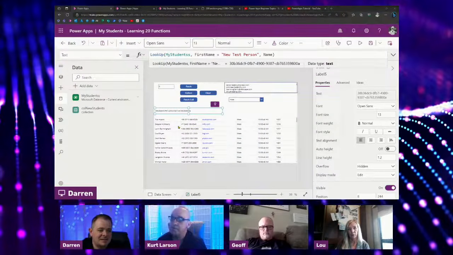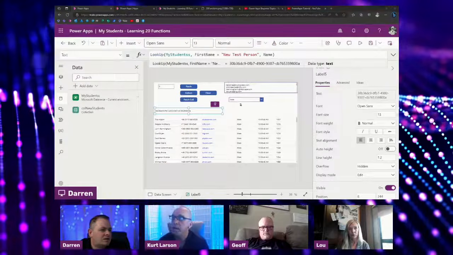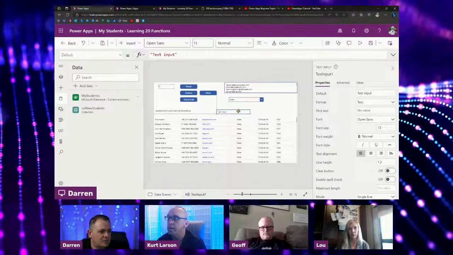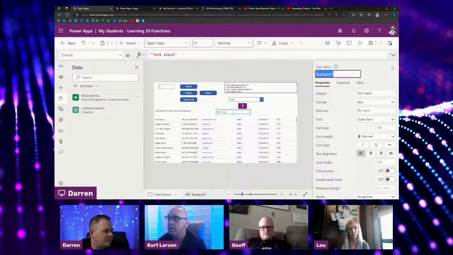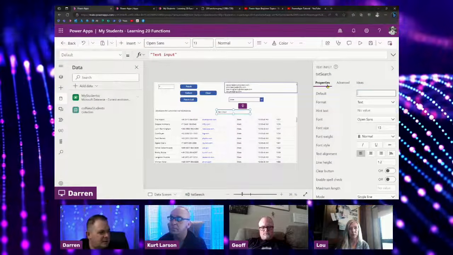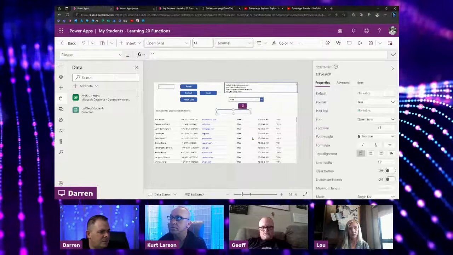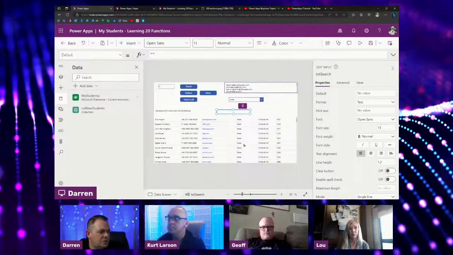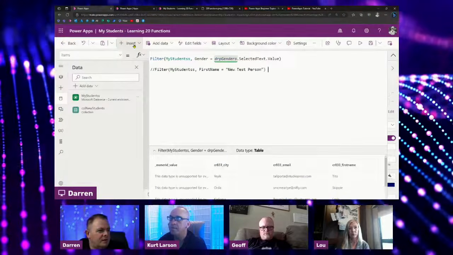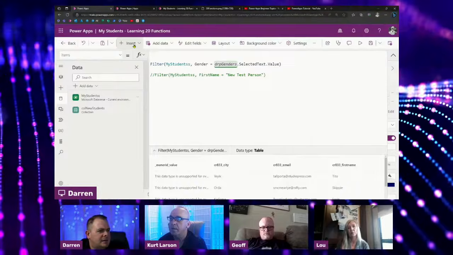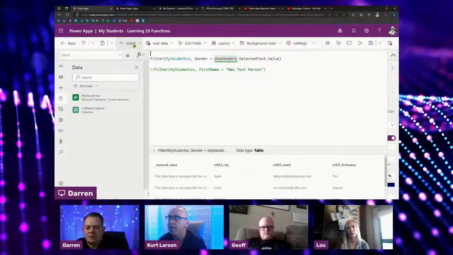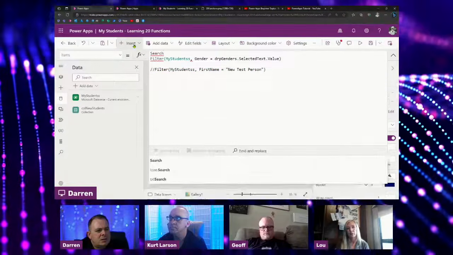So let's look at search. Let's add in a text input. What we'll do here, we'll call this txt search. I won't have any text input in there. And what I want to do is this stuff around here. Let's search.